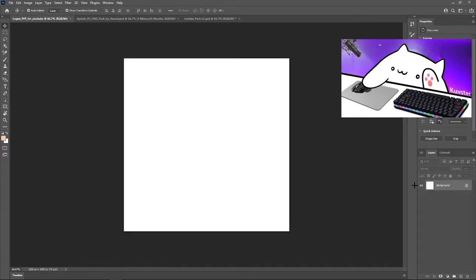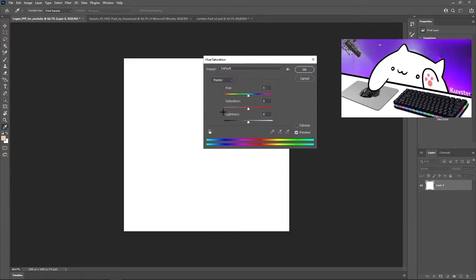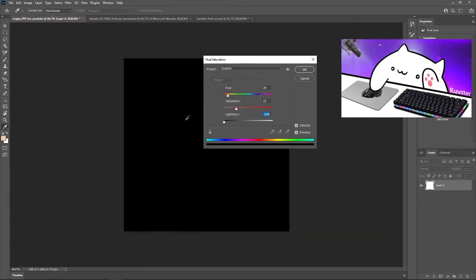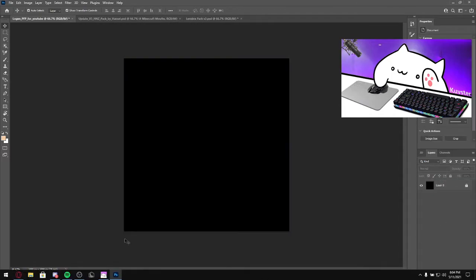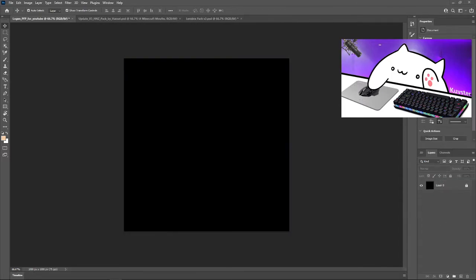So now what we want to do is I'm going to change this color all the way to black. So I'm going to do Control U, colorize, and it's going to turn this all the way down to black. Now I'm going to lock this back up. Now I'm going to go over here in our File Explorer, drag this guy in here.